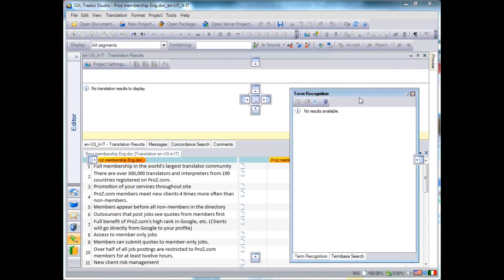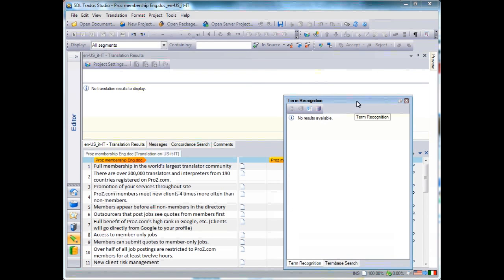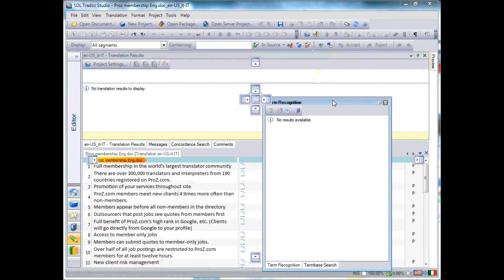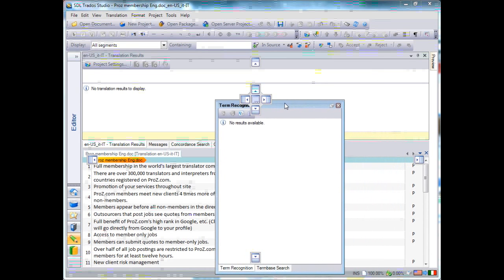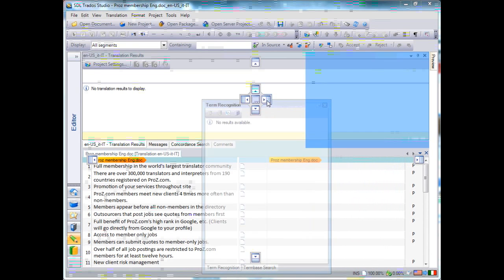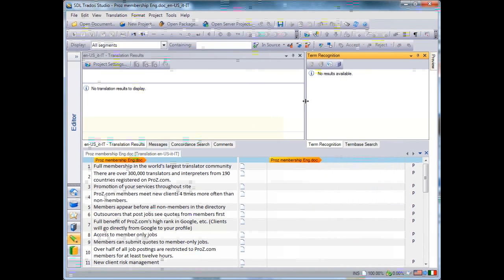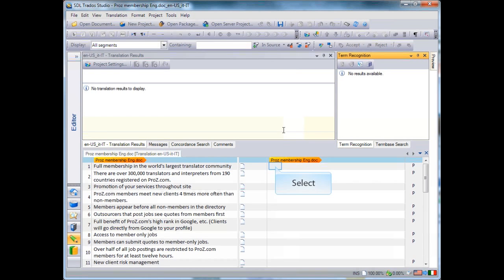Each one of these windows can be repositioned. You can just drag them anywhere on the screen. If you have two monitors, you can also reposition them so that you can get the most comfortable view. And then you can also configure the size.